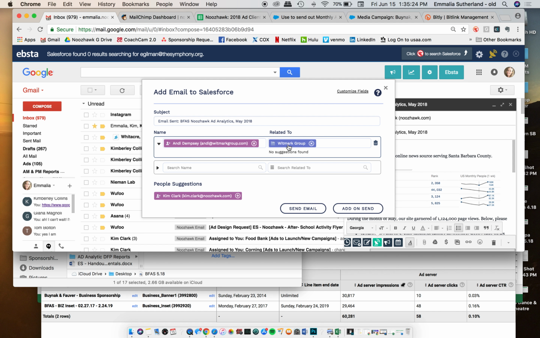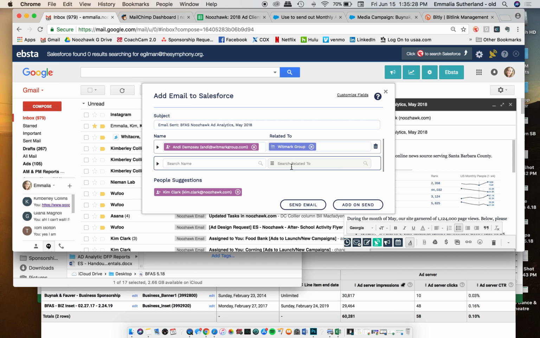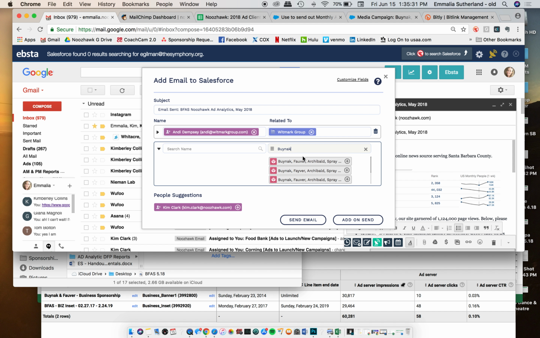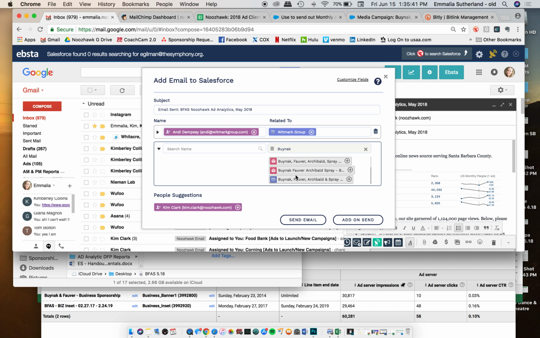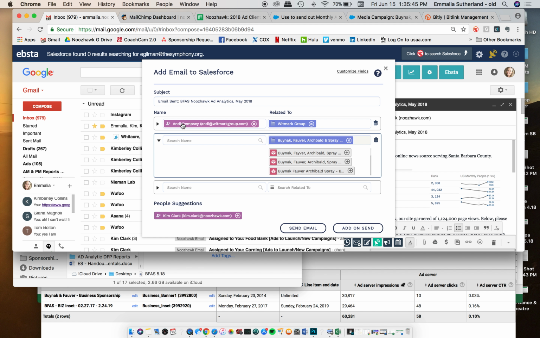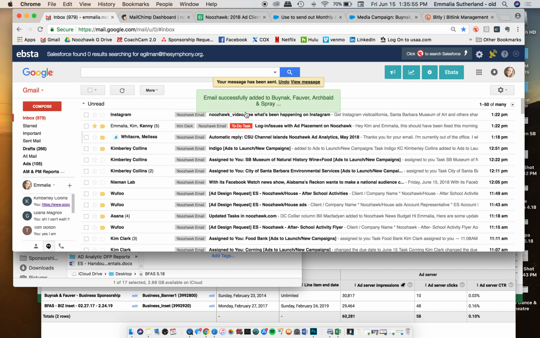Oh yes, because Andy is part of an agency, Whitmark Group, we also want to make sure this is getting attached to BFAS's account in Salesforce too. So scroll down, it's the one with the blue folder that is an account. These other ones are media campaign deals, and you don't want to do that. You want to attach it on the account level. So it's next to Andy at Whitmark and also attached to BFAS's account in Salesforce. So send email. Awesome, so the email's been added and the email has been sent.